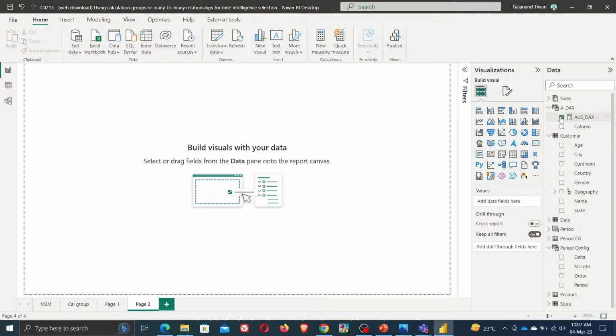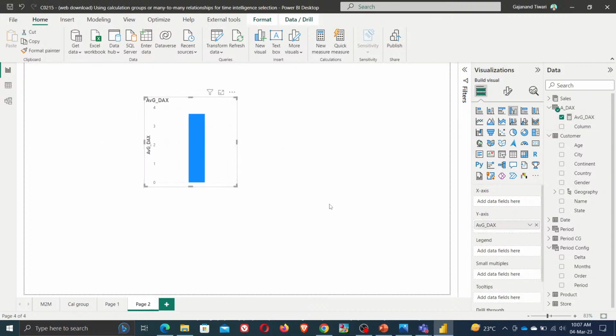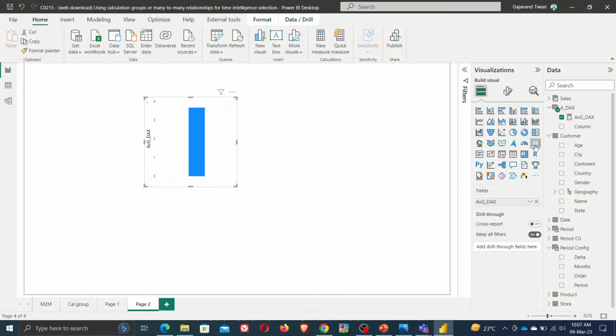So I'm going to select this single line. You can even pass in the column as well. So we have an average of 3.66. This is the average. Let's reduce it and keep it aside. Now the next function we need to create is AVERAGEA.